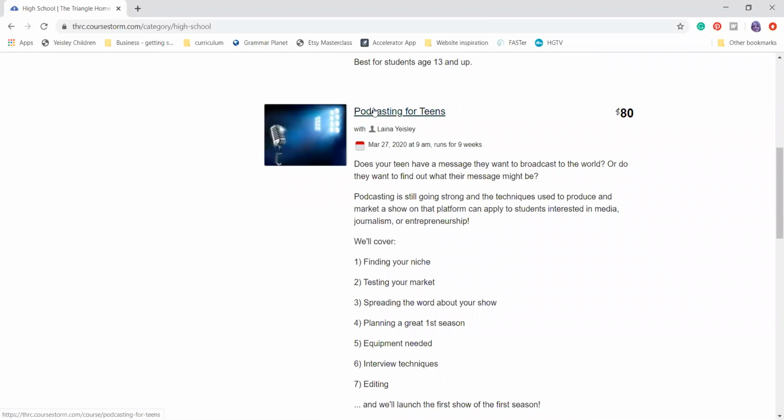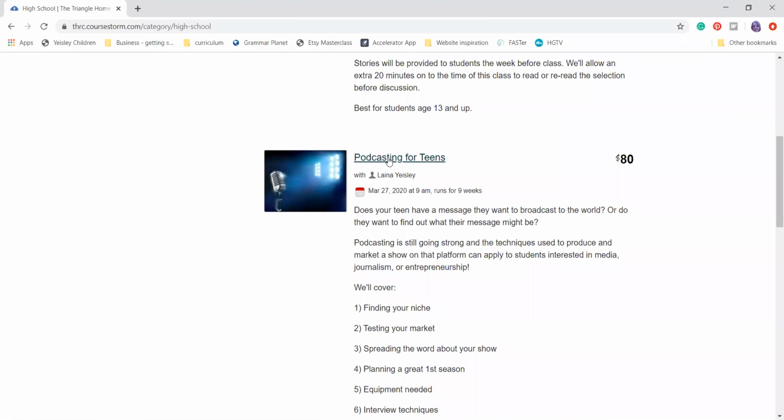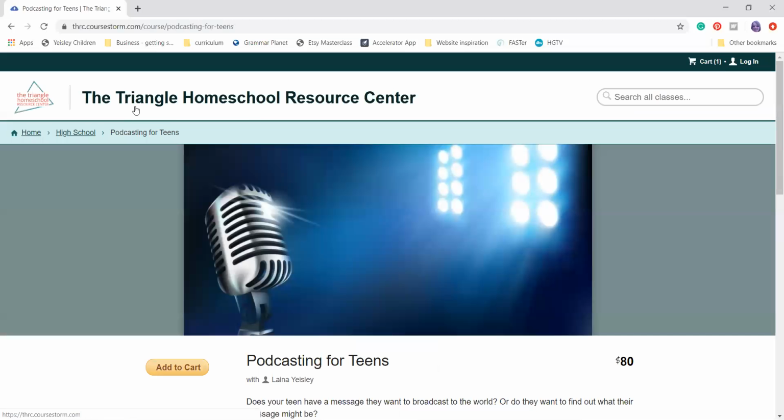And then over the summer or in the fall, if there's no interest in continuing through the summer, we will go ahead and work through that first season together and market and do interviews. And it's going to be so much fun. So check that out. Let's say we want to register our teenager for that.